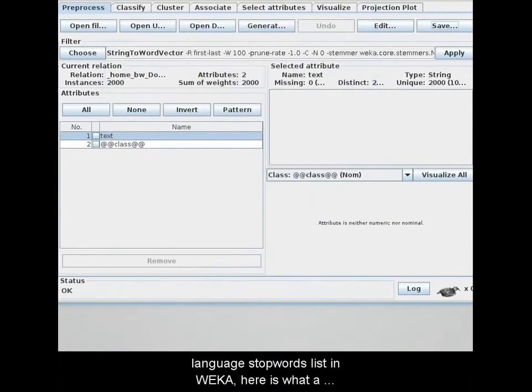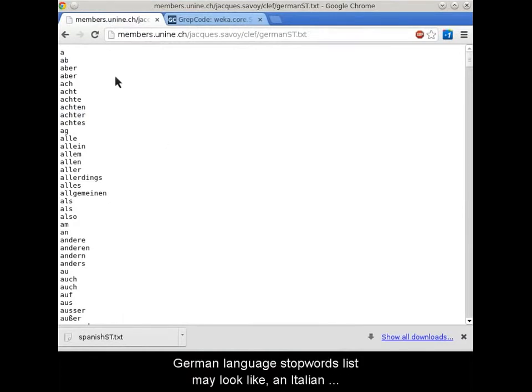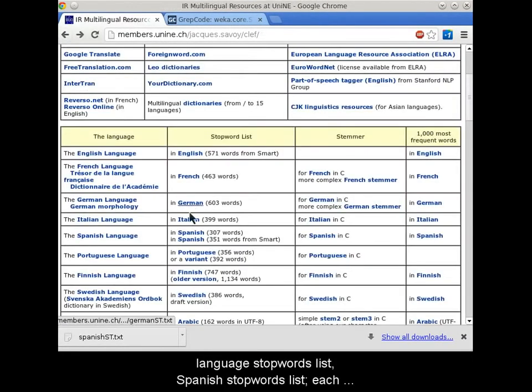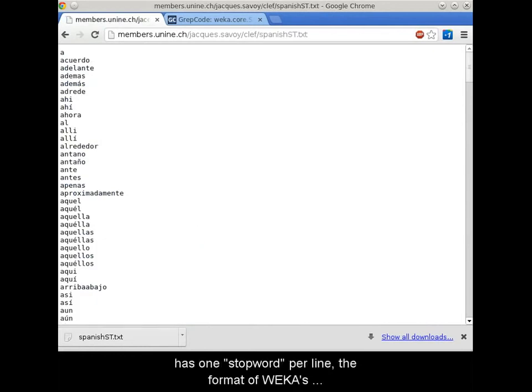Here's what a German language stop words list may look like. An Italian language stop words list. Spanish stop words list. Each has one stop word per line, the format of Weka's stop word lists. In a second, I'll demonstrate using a custom stop word list in Weka, so I'll save this to my laptop.